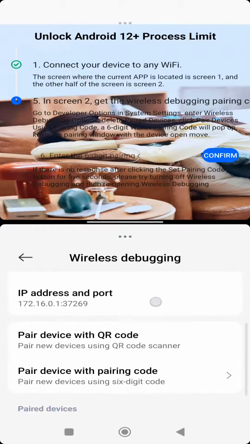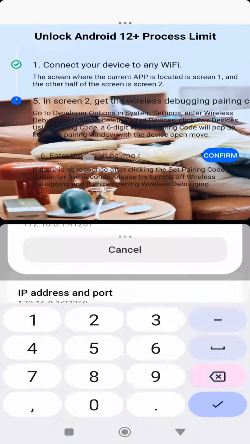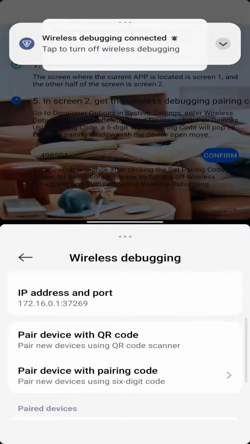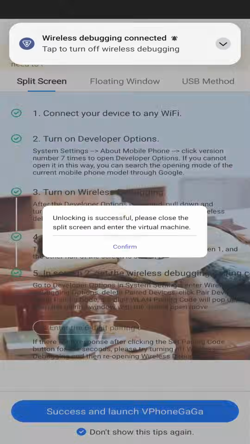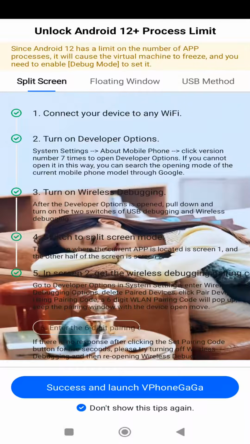Now I'm going to open my wireless debugging option once again and go to the pair device with pairing code option. Here I got the pairing code which I need to enter into VphoneGAGA. You need to enter that code into the VphoneGAGA application and click on confirm. Now you can close your split screen and click on confirm. Then click on success and launch VphoneGAGA option.